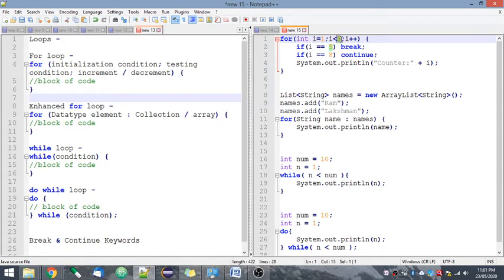After that, the second part is the testing condition. I have given i < 5. So as long as i is less than 5, if this condition is true, then it will go inside the loop. And the last one is i++, that is the increment. I can write i-- also for decrement purposes. Basically this is the update statement that we use last. So this is how the for loop works.